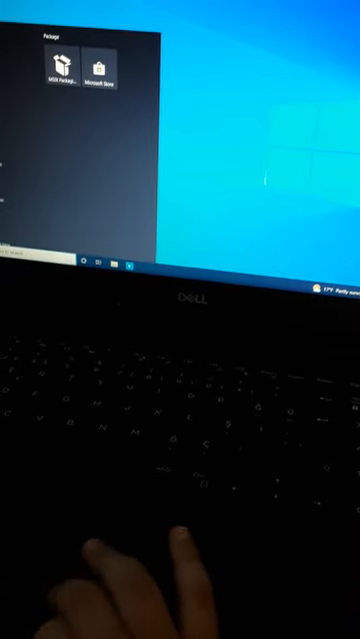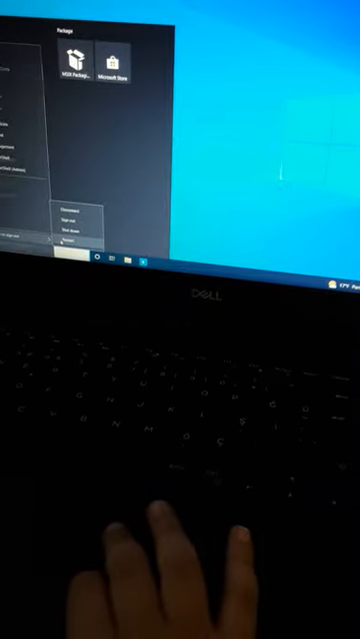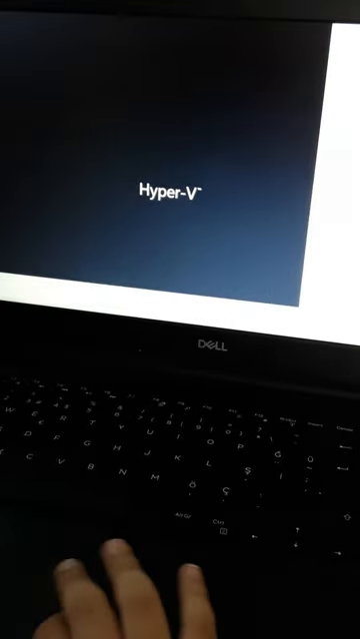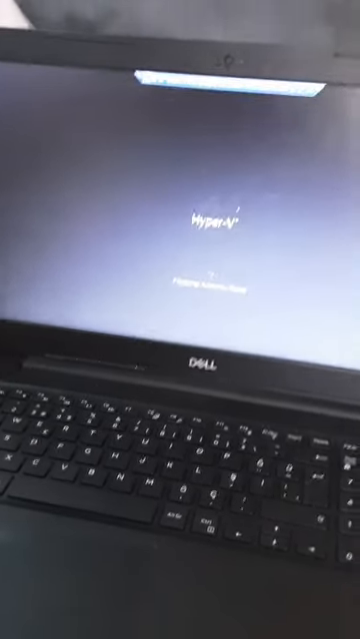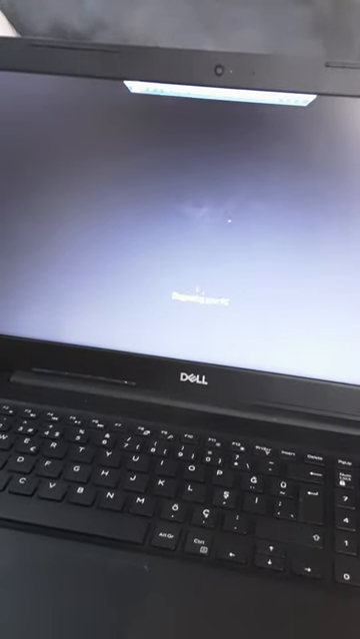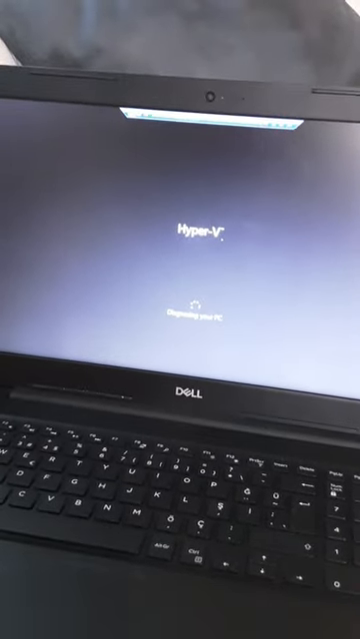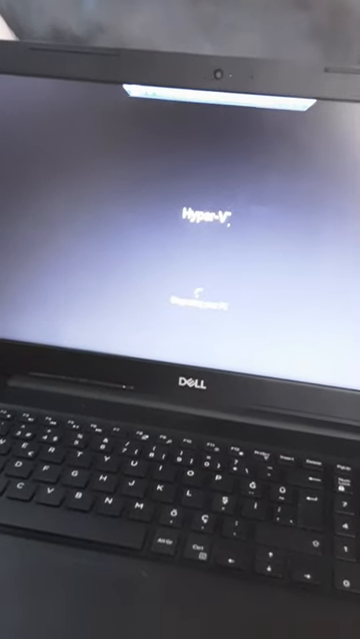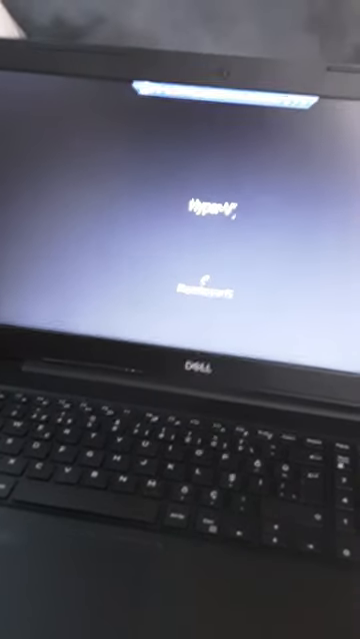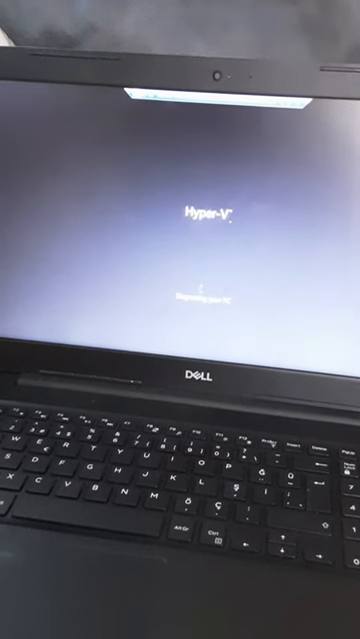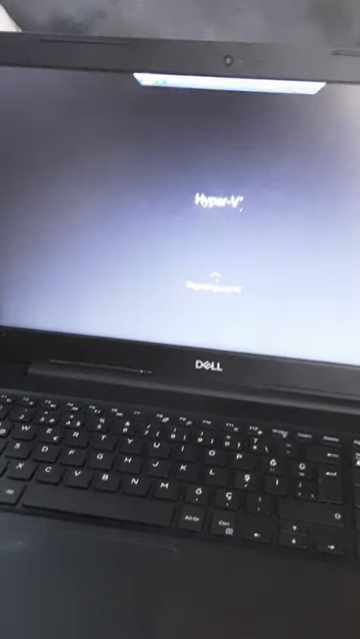But if we try to restart, it says preparing automatic repair. It says diagnosing your PC because we deleted the operating system file specific to the computer. It will take a long time to boot.